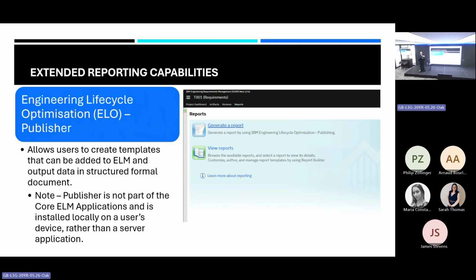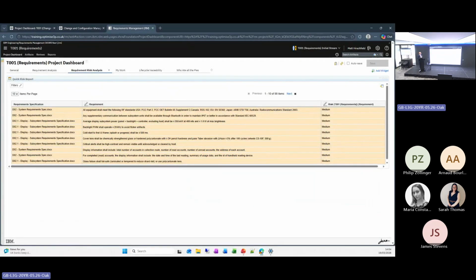You can build those reports onto it. You can run those reports directly from ELM, basically, and it can have your own logos on there. It can have your own color schemes and all that kind of good stuff. Okay, so if I go back to the tool there, just to give you a bit of a view.